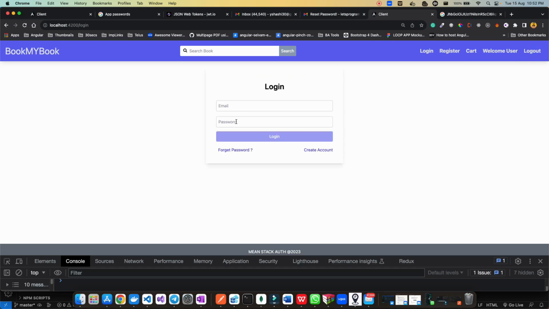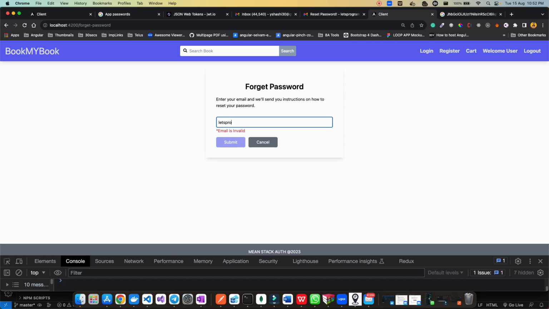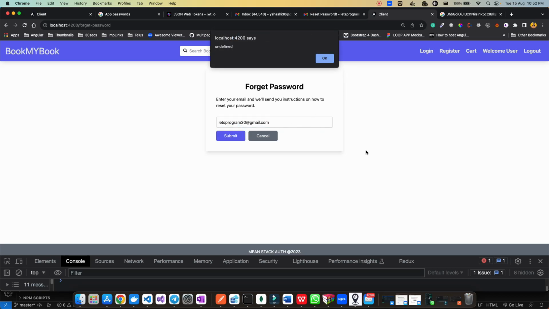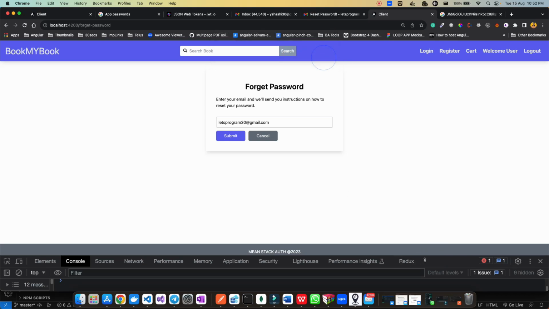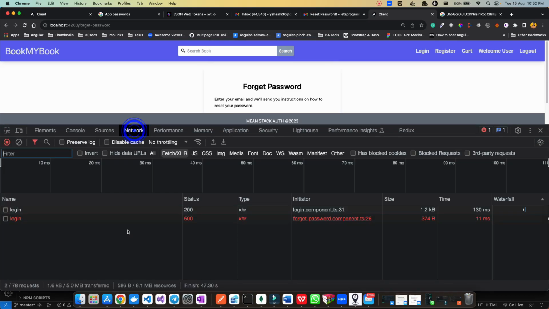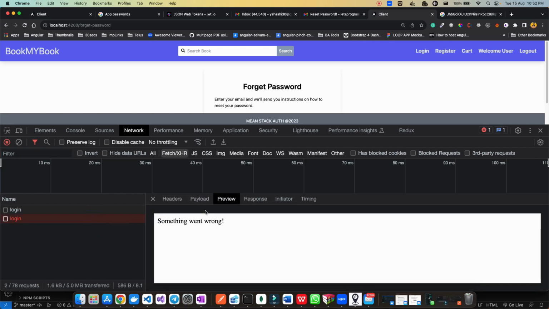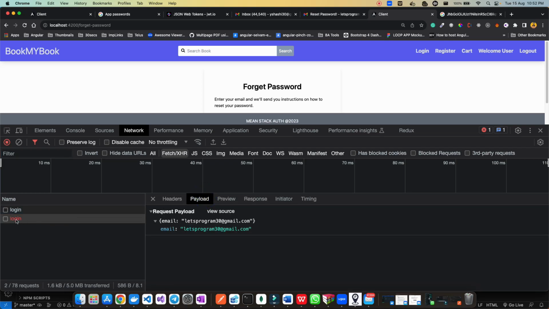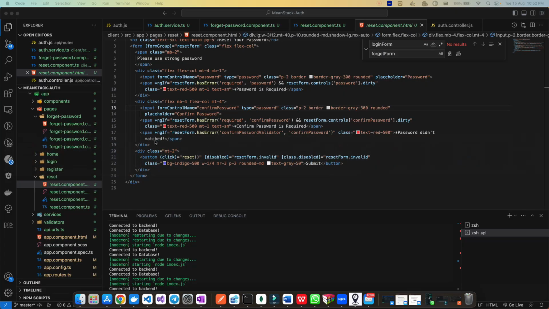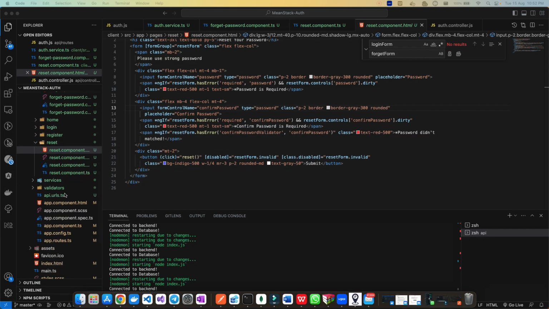Now, for example, I have forgotten my password. So I'll click on forget password here. I enter letsprogram30@gmail.com and click on submit. Okay, I'm getting some error for sure. That's why we got this undefined in the alert. Let's see what the error is. If you go to the network tab, I'm getting a 500 error, and this is because we are using the wrong endpoint, correct? I know I make this kind of mistake when I copy paste. So that's why it is not a good habit to copy paste.